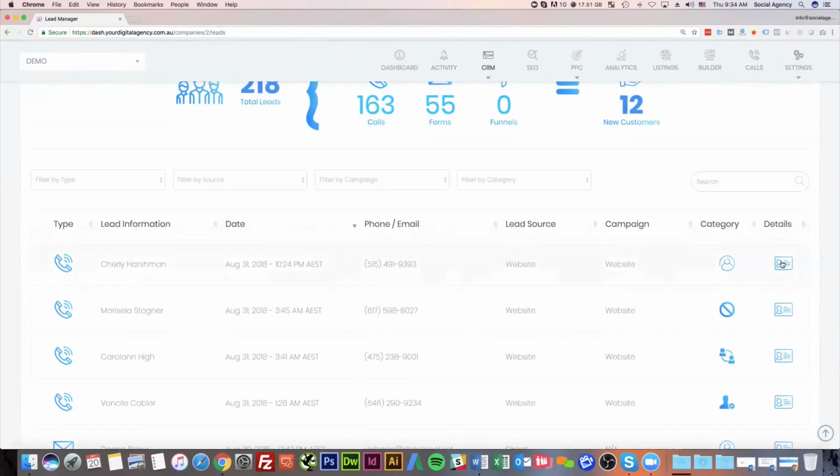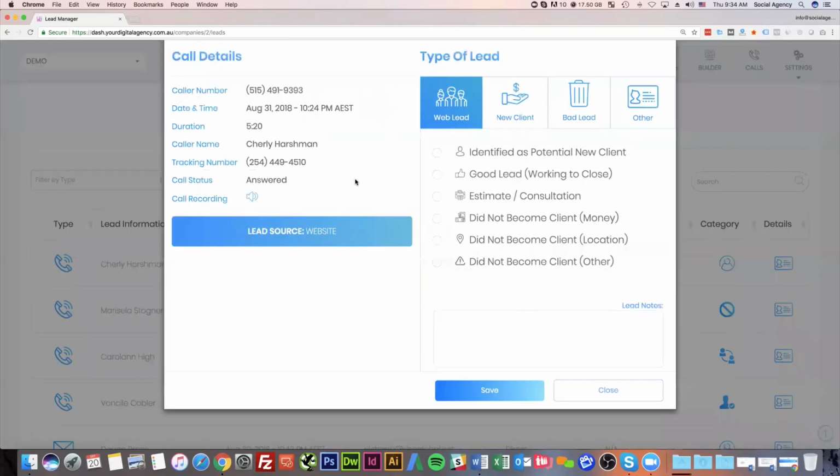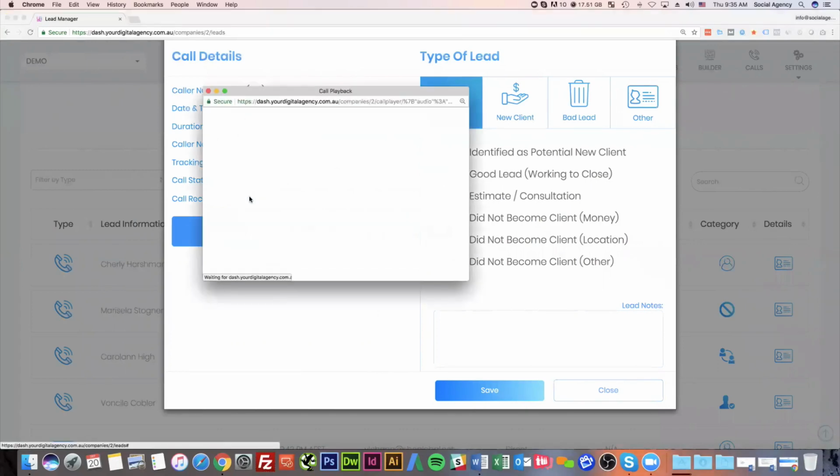And then when I actually go here on details, I can, and so can the client and so can the manager, they can actually go in here and view more information about that one lead. They can listen to the phone call.